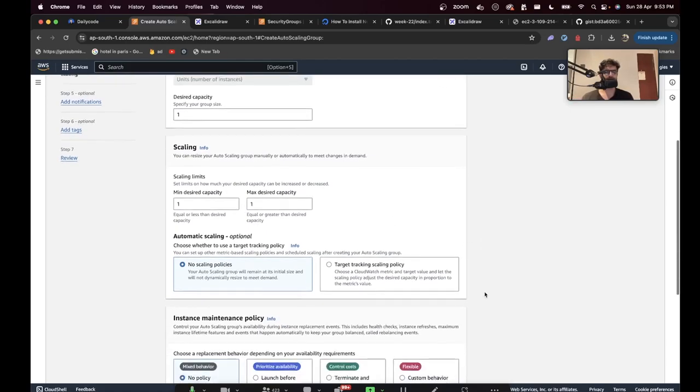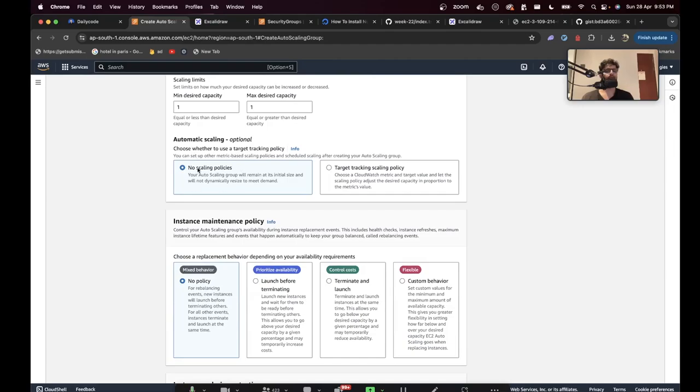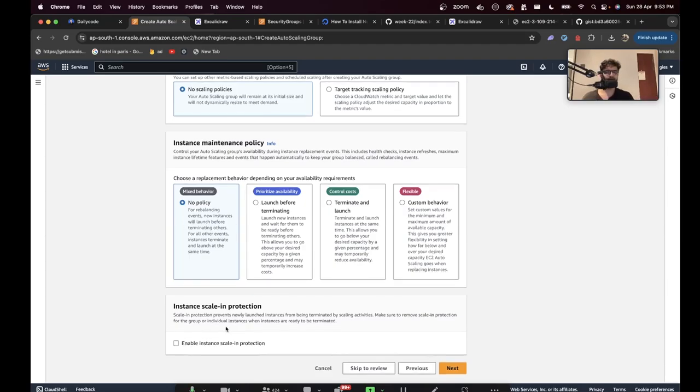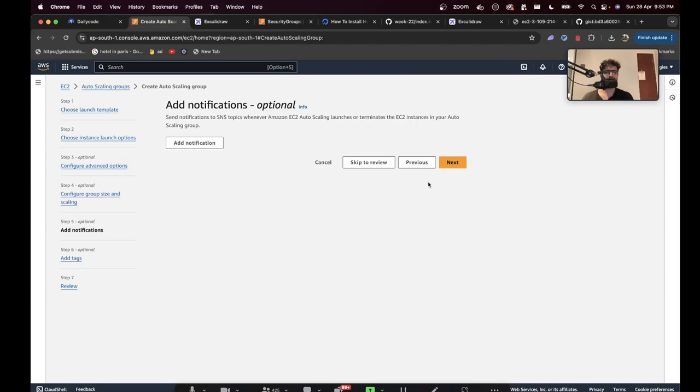We're not changing this setting at all. No scaling policies, no auto scaling up, auto scaling down right now. Just creating the auto scaling group. No policy on instance management, which is fine. How does the machine start? How does the machine end? Should I first start a machine before terminating the other one? Things like these, we don't care. Mixed behavior is fine. Next.